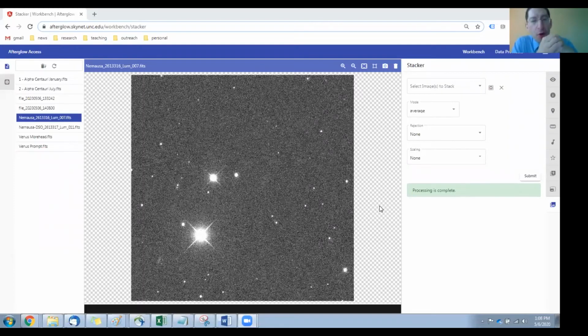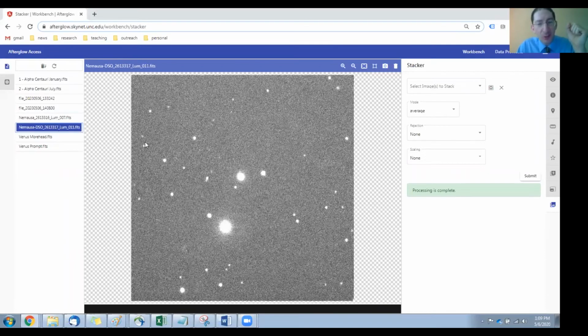Okay, I've already loaded in 2 images of the asteroid, and in the previous video I showed you how to identify which point of light is the asteroid. And for this particular asteroid we learned it's this one right here. The first image is taken from Chile, and the second one is taken from Dark Sky Observatory in North Carolina.